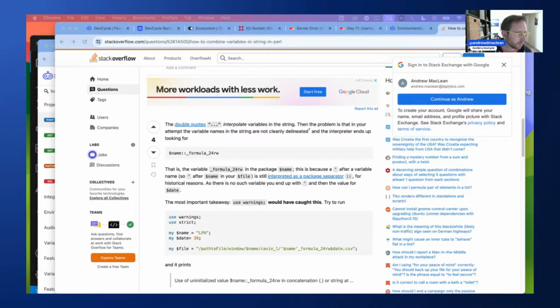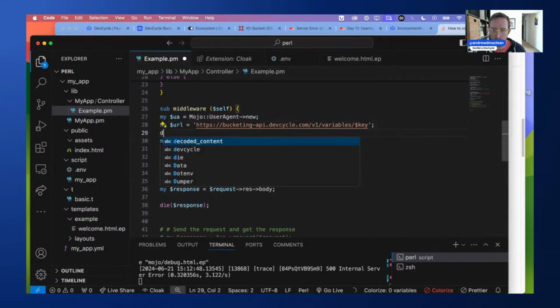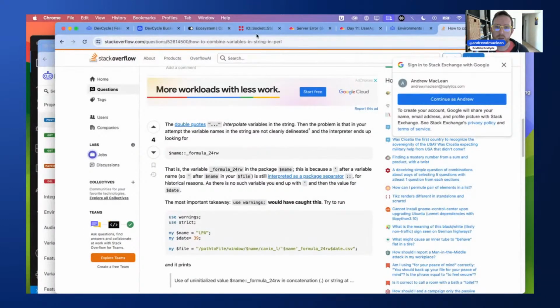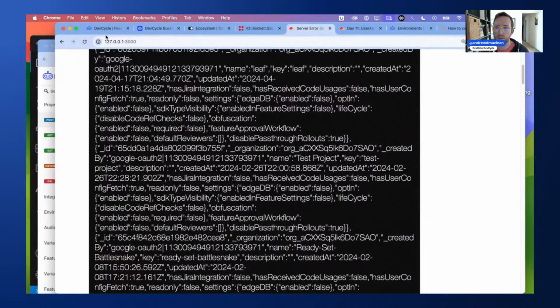Okay, it's double quotes. And I'm gonna do double quotes, and then it's going to be key. And then I just want to do die key. Let's see if that gives it. And I realize that I'll probably be exposing something, but that's fine. Fine, die key.